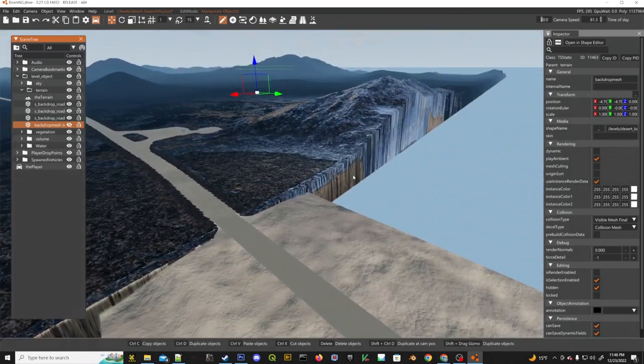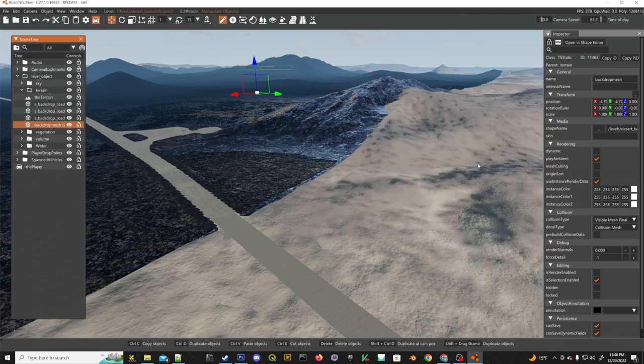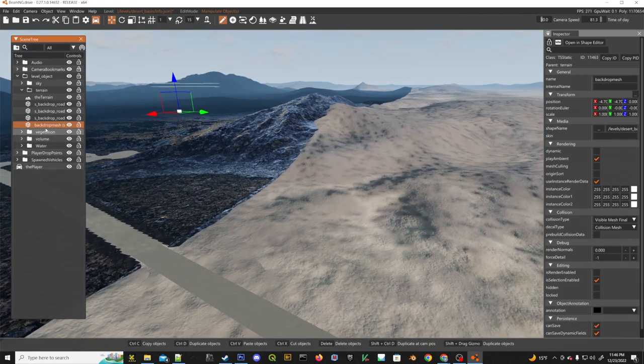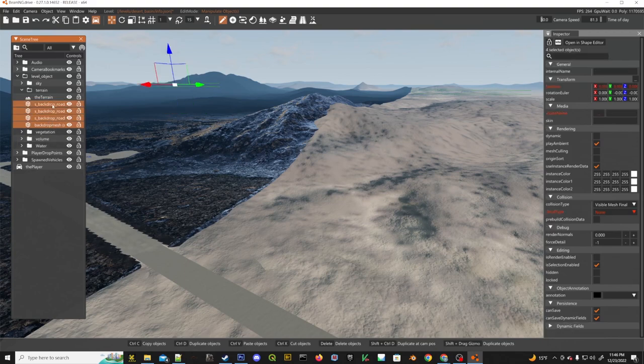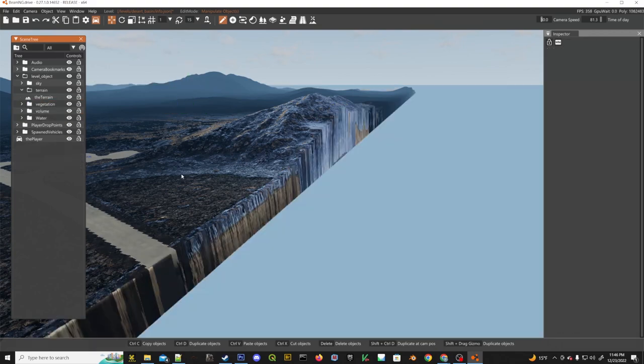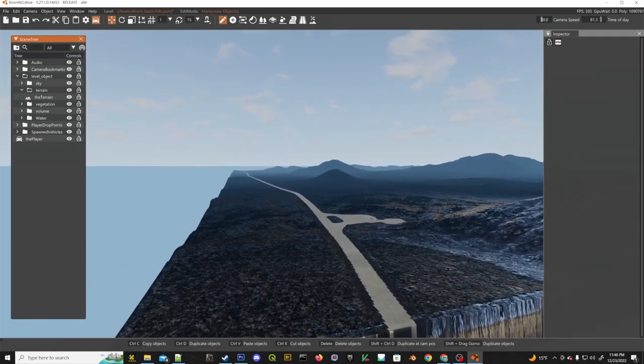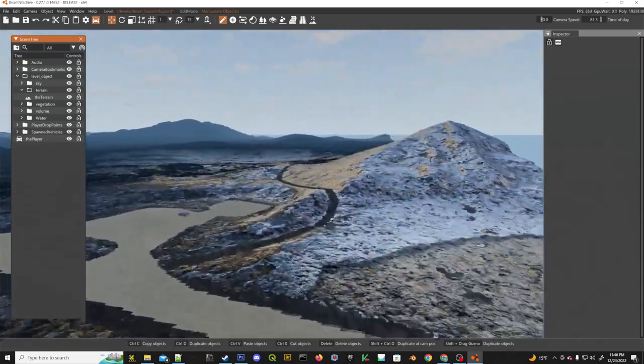So since we're going to do a custom base map, we don't want any of these meshes in here because the edges aren't going to match up with our map. So let's go ahead and take these and delete them out. And now we're just left with the base map here.